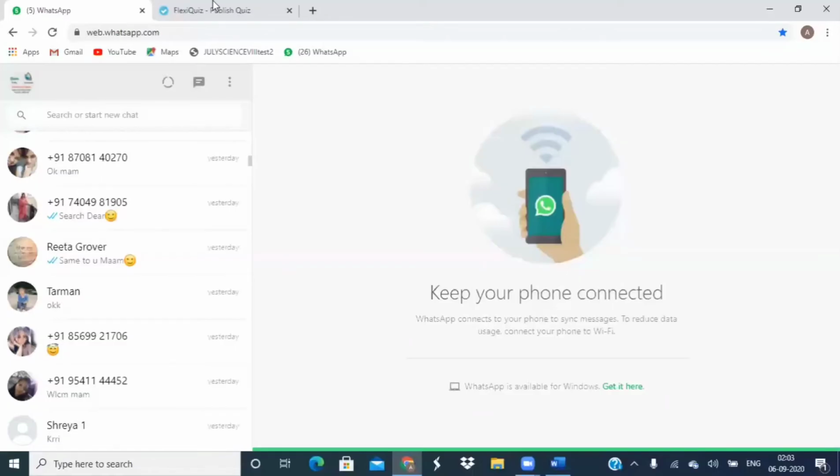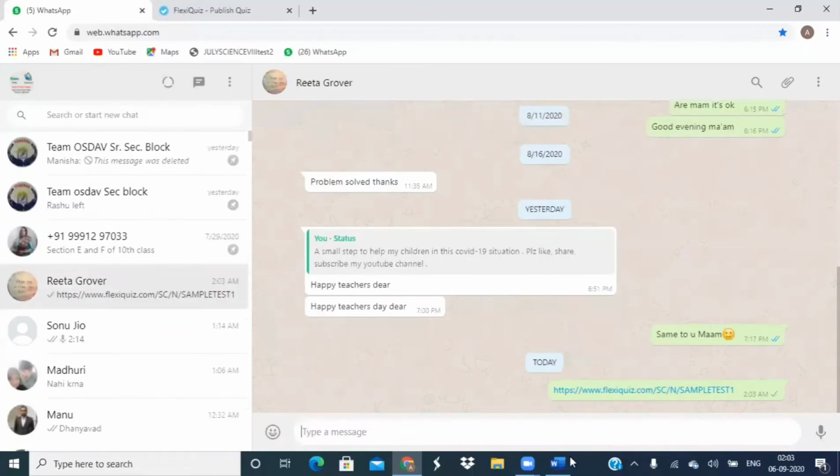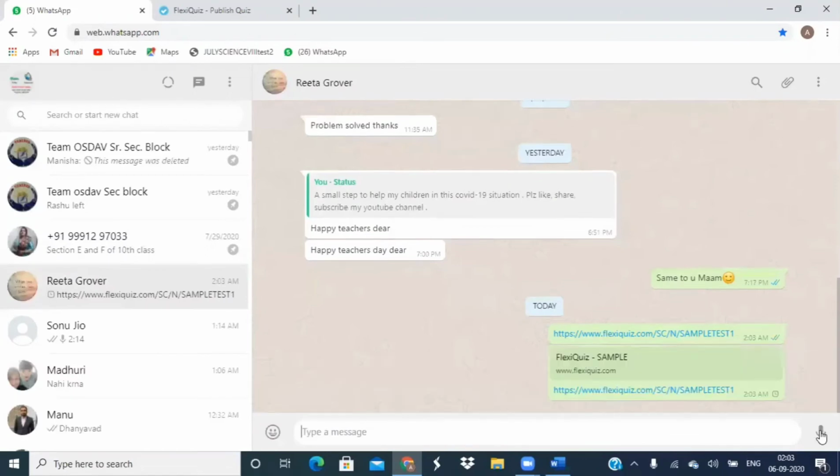You can paste it in the WhatsApp group or anywhere else. You can open any chat, then paste it and send. Or if you paste it, wait for a minute, it will show the complete format of the Flexiquiz. You can see, this is the difference when you send the link. Okay.